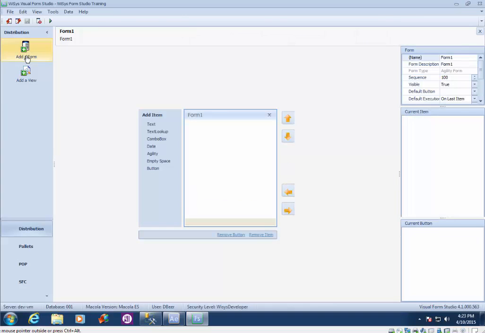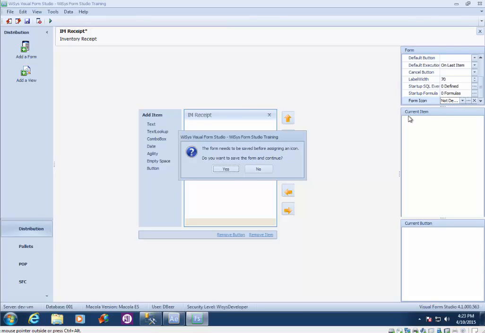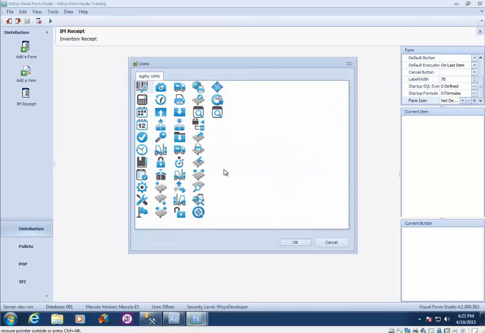So we're going to add a new form. And also in a previous video, we discussed the various sections that you'll find in Form Studio. So I'm going to give our form a name, a description, and the details of these other fields will be covered in later videos. I am also going to assign an icon, and before I can do that, it needs to save the form, so I'm going to say yes. And we're doing a receipt, so I'm going to use the incoming arrow as my icon.